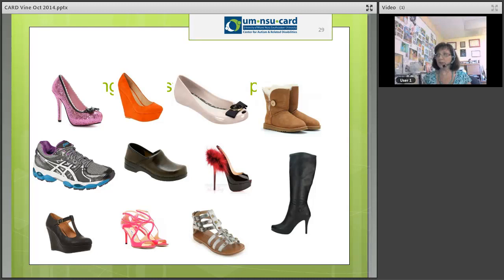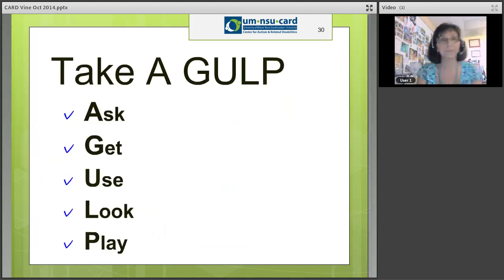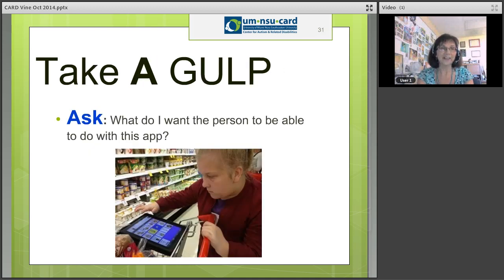So don't fall into the trap of giving a single answer to that question of what's the best AAC app for kids with autism. To shorten it, we use this process. When you're involved in app selection, before you make that decision, take a GULP, right? And let's look at what that stands for. The A in GULP stands for Ask. What's the context? What is it that I want this person to be able to do with this particular app?